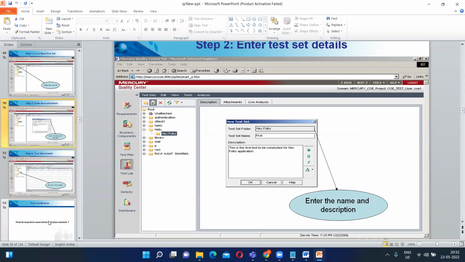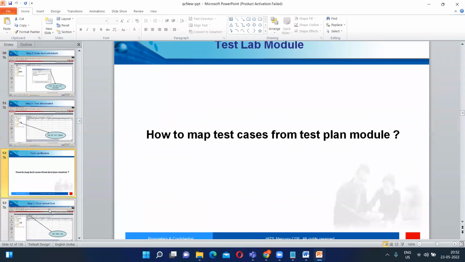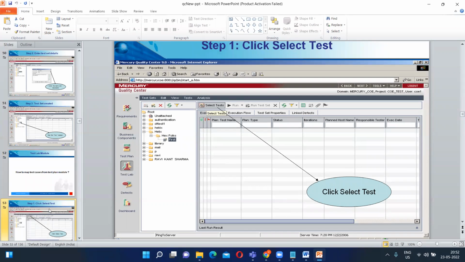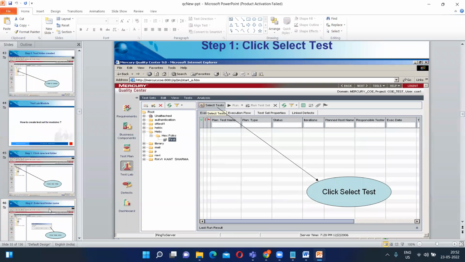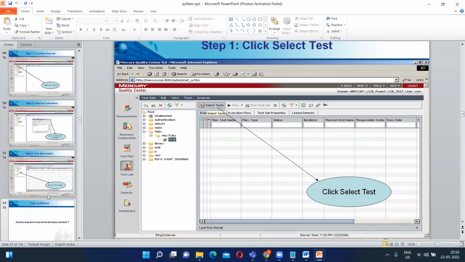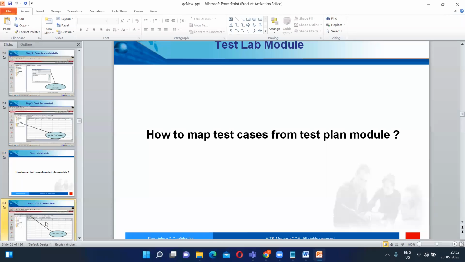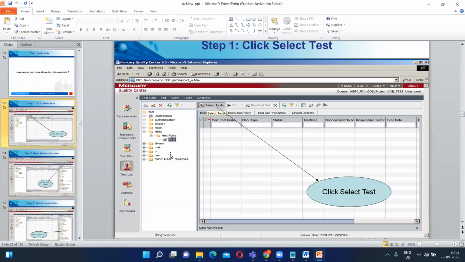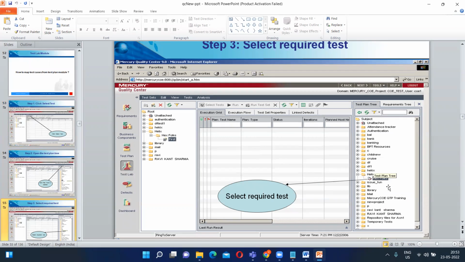So what I have to do is, I'll show you. Yes, guys. So I am in the test lab module. In the test lab module, I've clicked on new folder and I've given the name of the particular test lab. Click on new test and click on select test. After selecting test, all the test cases from the test plan module will be shown. We'll select the requirement and click on this left arrow button. And then we are ready for the execution.